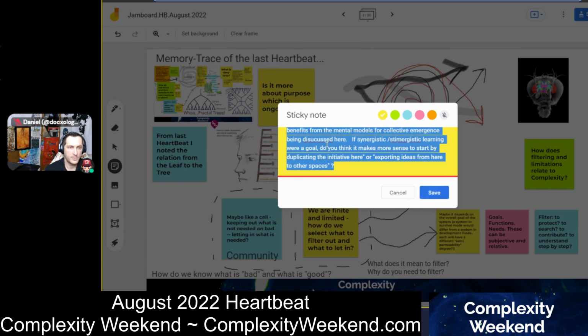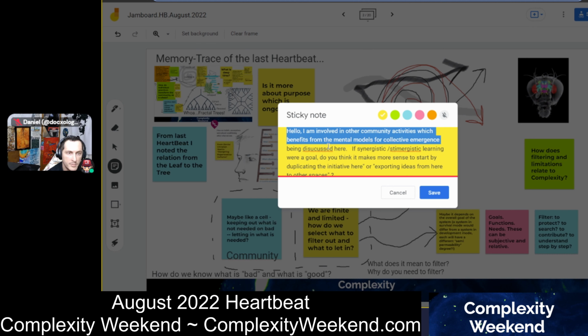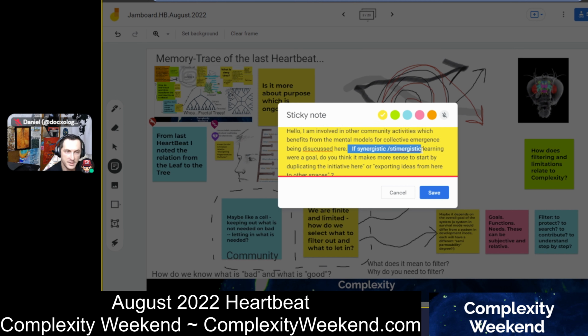Okay, awesome. This is a long comment. "I'm involved in other community activities which benefit from the mental models for collective emergence being discussed here. Synergistic, stigmergic... stigmergy is a collective behavioral process where there are feedbacks amongst multiple entities and their environment." So it's like an ant lays down a pheromone trail, and then another nestmate is going to perceive the environment differently and do something differently because of that. And this is like our digital stigmergy.